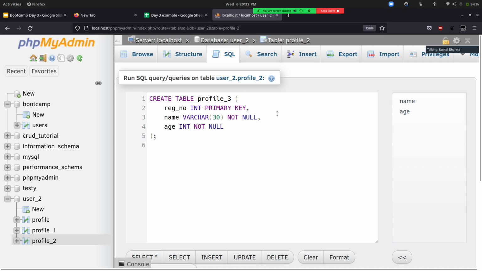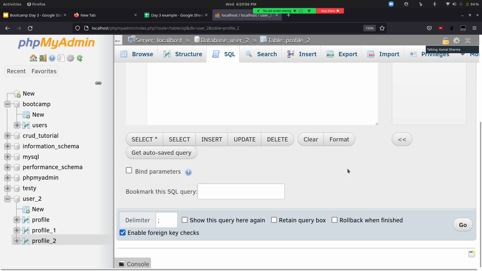What else we can have as a primary key is the email address, because each person will have at least one unique email address. So that can be a primary key. Every time, it's not necessary that only an integer data type column should be a primary key. It can be anything. It can be a string. That's what I'm trying to convey. So I'll just execute this query.